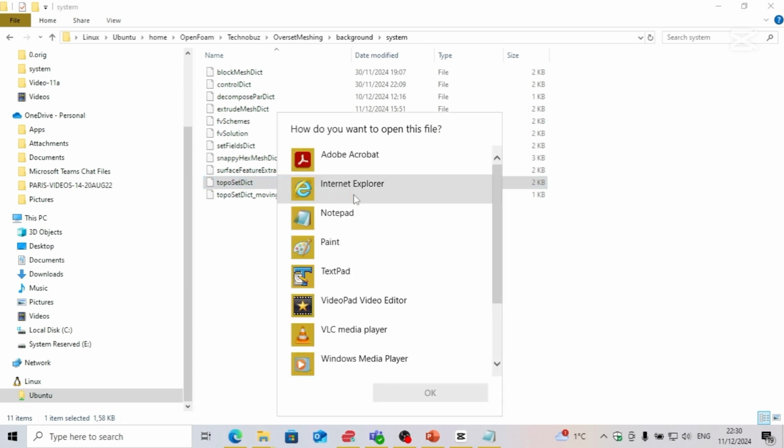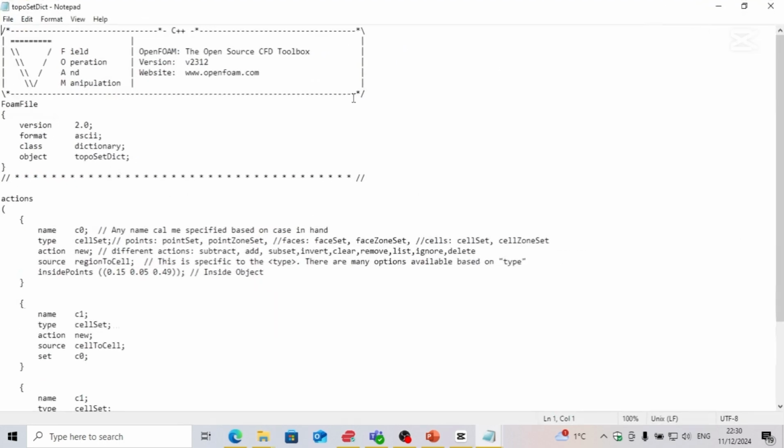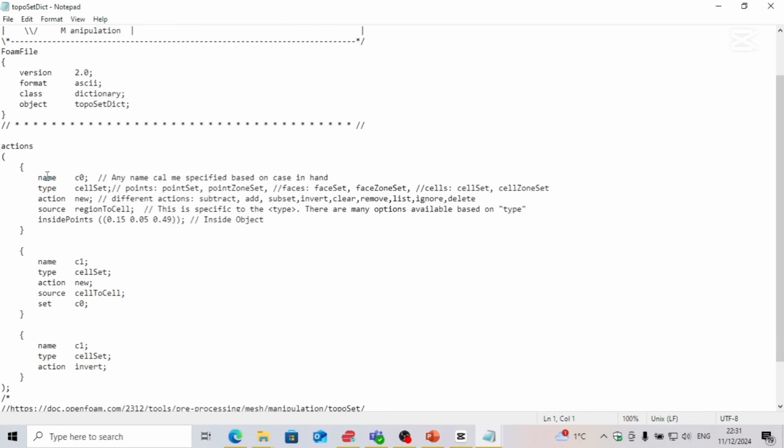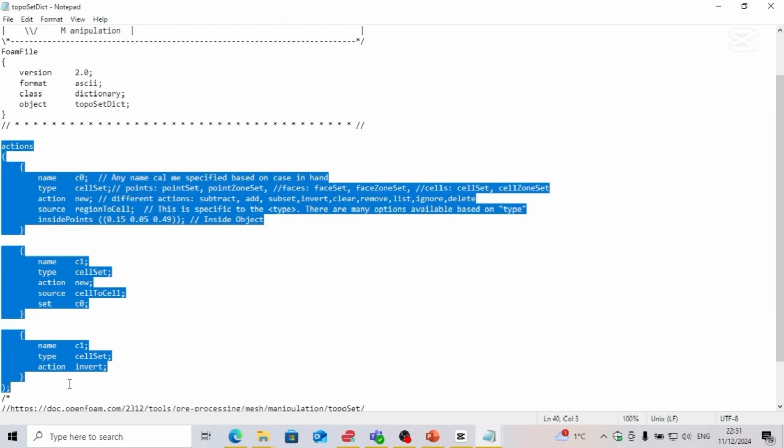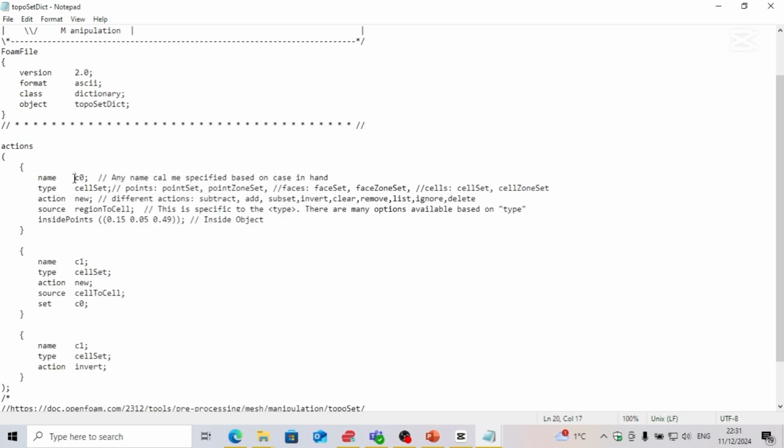The other important file is topoSetDict. Here, as explained earlier, the actions are listed. You can see the name C0, this is the cell set C0 and the type is cellSet. There are different types: points, pointSet, pointZoneSet, and for faces we have faceSet, faceZoneSet, etc. And for cells we have cellSet and cellZoneSet. Here we can give any one of them. The action is new. There are different types of actions available, that is subtract, add, subset, etc.